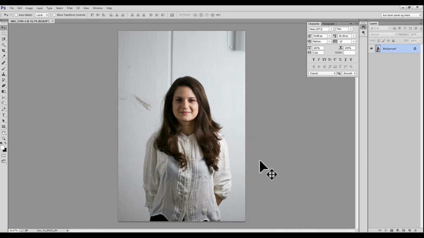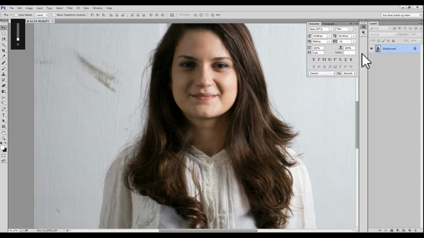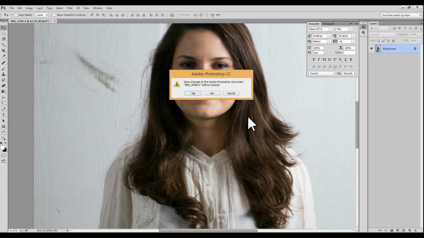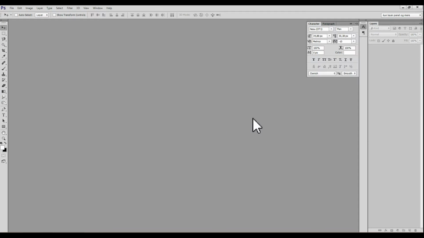Actually, this is not what we're going to do, and as you can see, when we have this open, it's no longer a raw image, it's just an ordinary picture here, not with the dynamic data we wanted to keep. So let's try that again and press file open and open the same image.